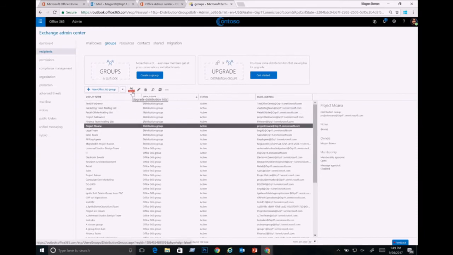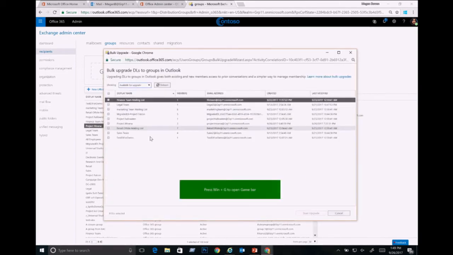You can start an upgrade either from this toolbar here, icon here, or you can use this big button here. I know you're going to complain that it's too big. We're working on it.